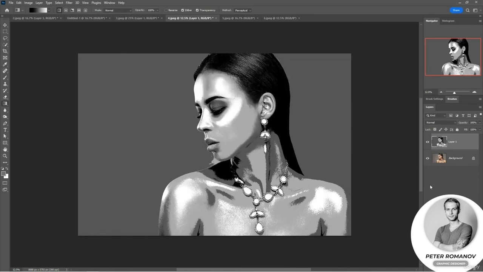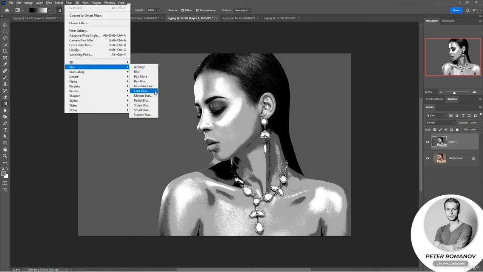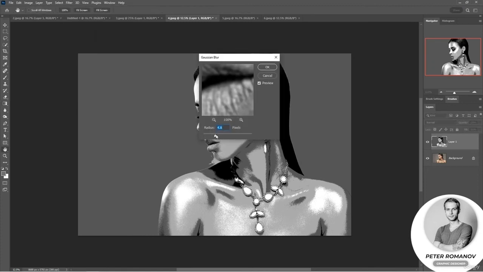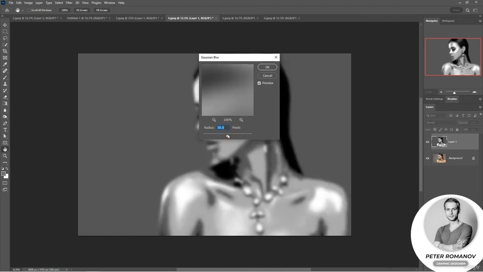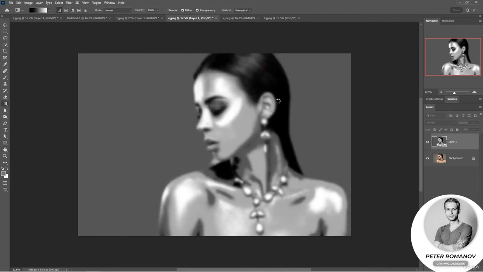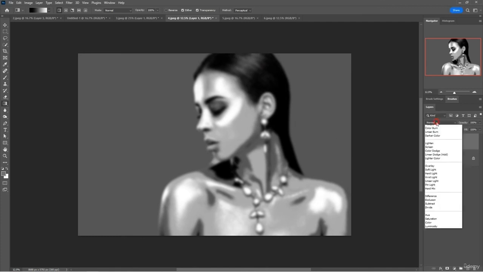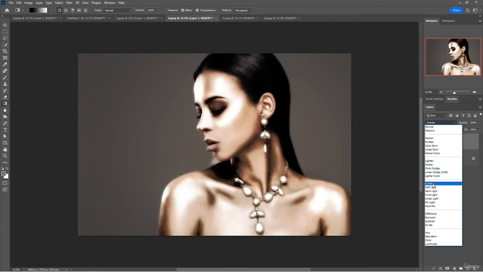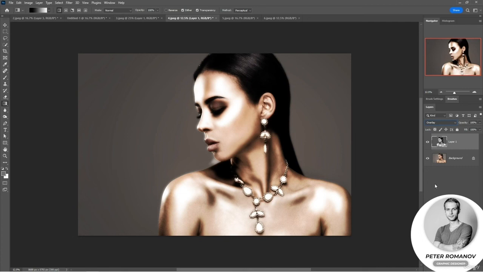Then we need to blur to make it softer. Find the filter, blur, select Gaussian blur. All settings are different on different photos. Here we have these settings. Click OK, and now we have such a blurry picture. We apply the overlay blending mode, and now we have almost the same image that we have here, but this corner, as you can see, is darkened.